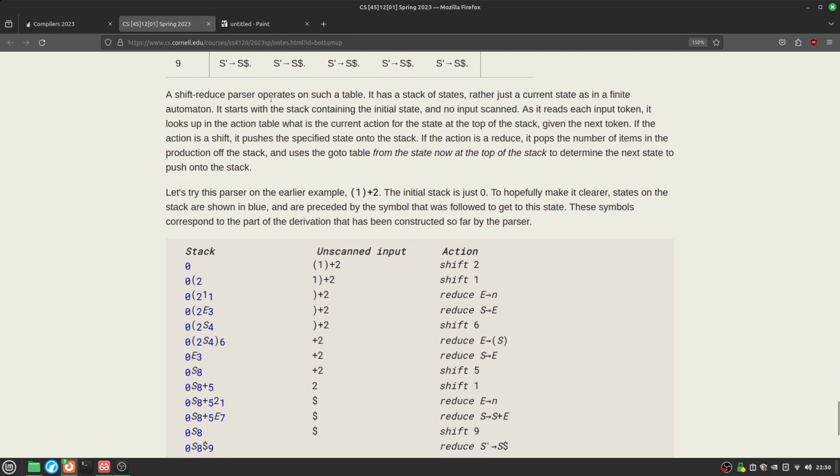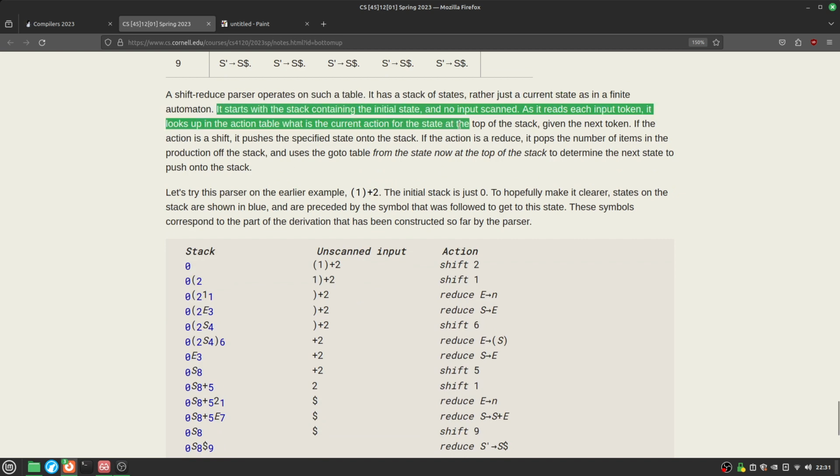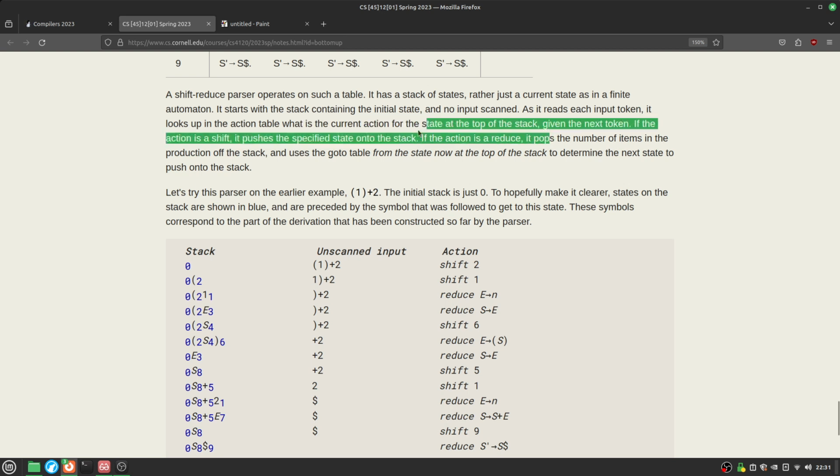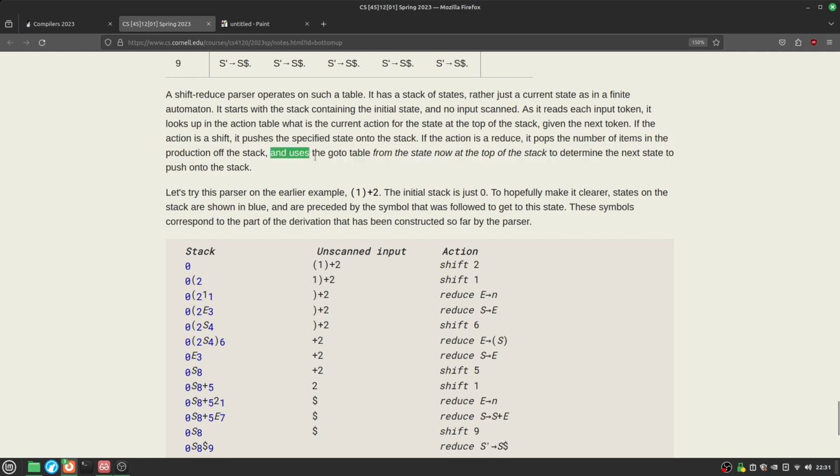A shift-reduce parser operates on such a table. It has a stack of states rather than just a current state, as in a finite automaton. It starts with the stack containing the initial state and no input scanned. As it reads each input token, it looks up in the action table what is the current action for the state at the top of the stack given the next token. If the action is a shift, it pushes the specified state onto the stack. If the action is a reduce, it pops the number of items in the production off the stack and uses the go-to table from the state now at the top of the stack to determine the next state to push onto the stack.